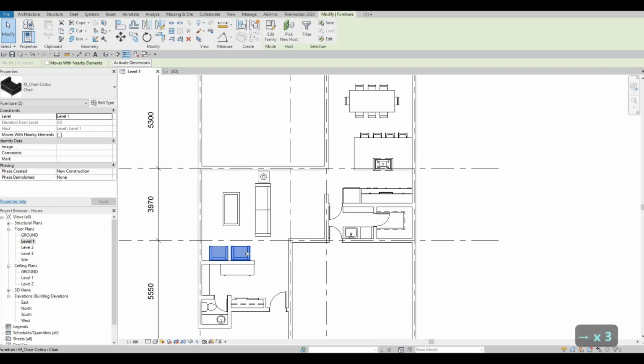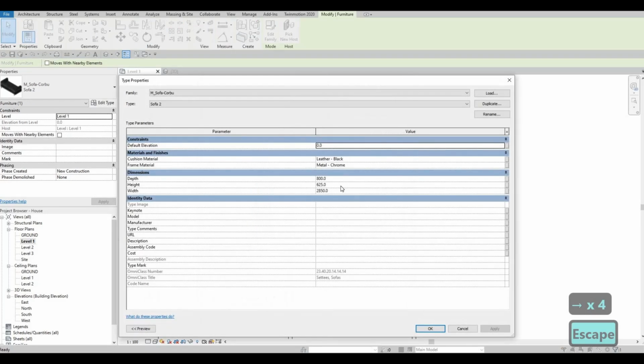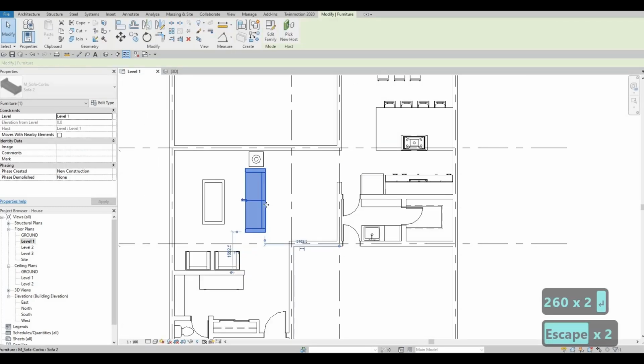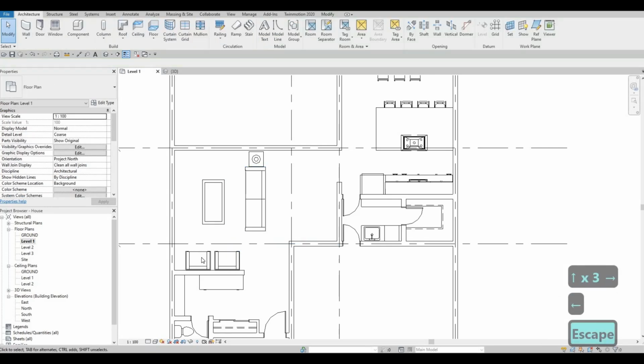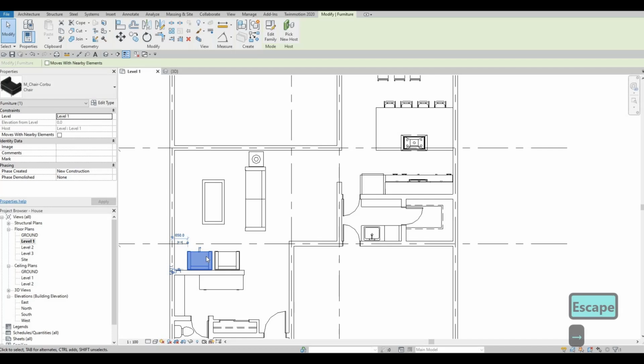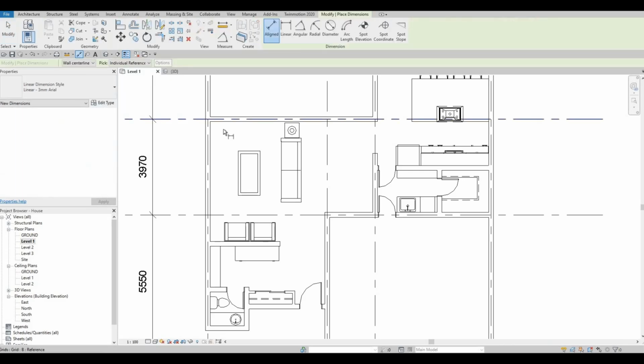So here I'm just gonna move it a little bit right here, and I think I need to make this one shorter. So in terms of width, I want to put it around 2600 instead, so that we have enough room right here. So I'm happy with the spacing now, knowing that I could add the entertainment system right here. Before we insert it, I want to check the dimension.